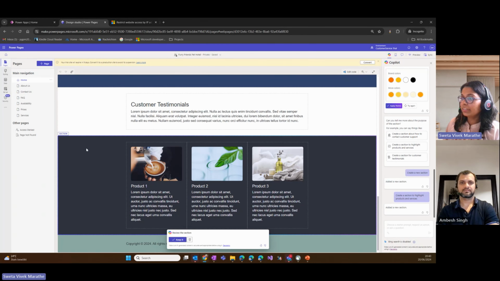So you can see here, it has created this section. It has added product 1, product 2, product 3 to it. And then I can also type in some text I want. I can add images that I want, etc. So pretty good enough, I would say, for the makers to actually modify and edit their website. So for now, I'll keep it.